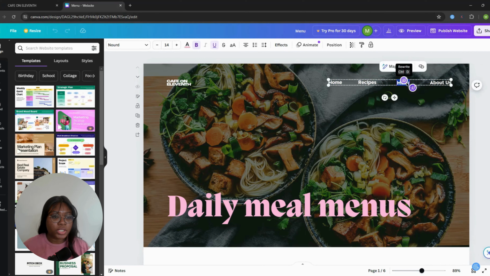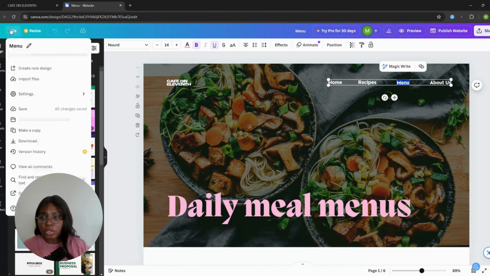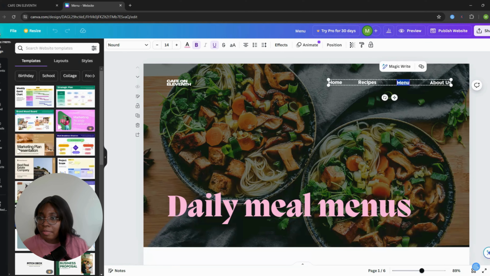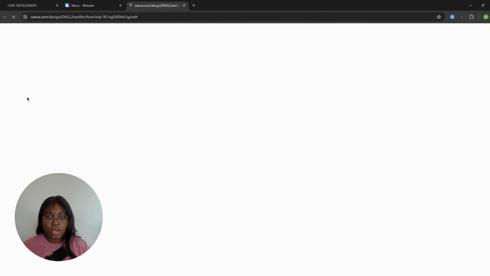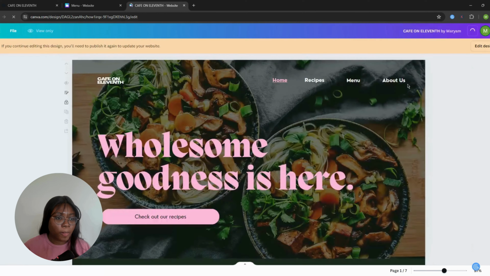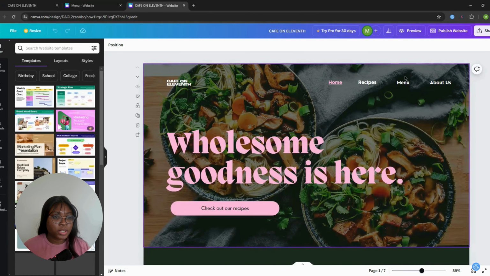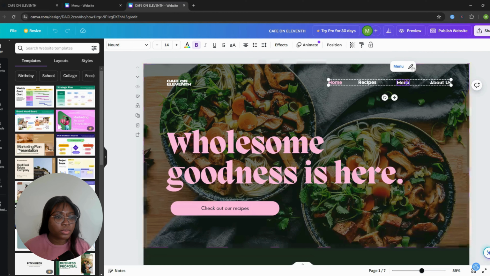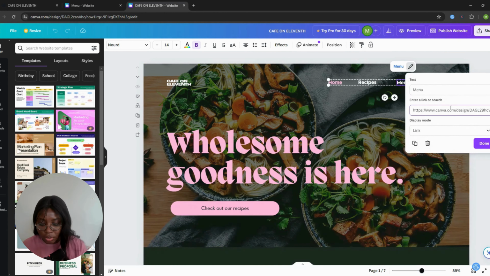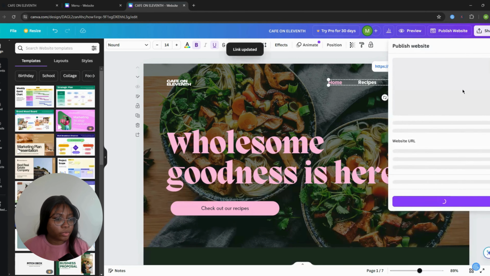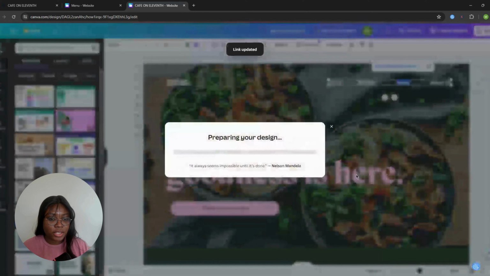So the menu is supposed to link to the menu page. Okay, yeah. All right, so I'm going to quickly go back to the main design so that I can change the menu link. All right, so edit design, menu. Oh, I see what the problem is. Okay, menu done. Let me republish that so we can test it again.